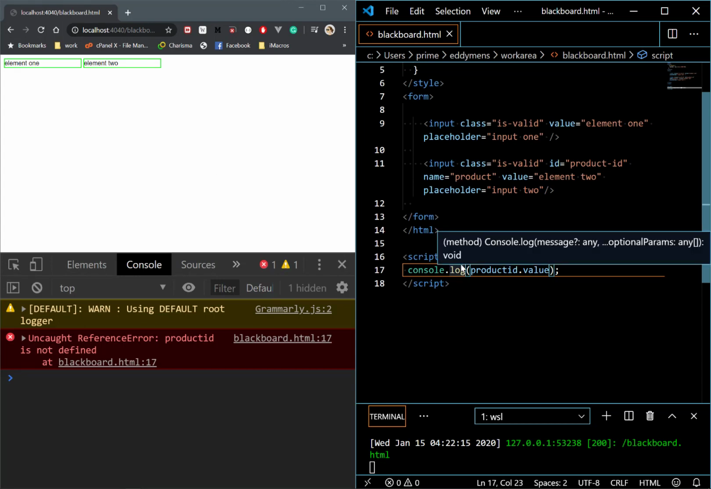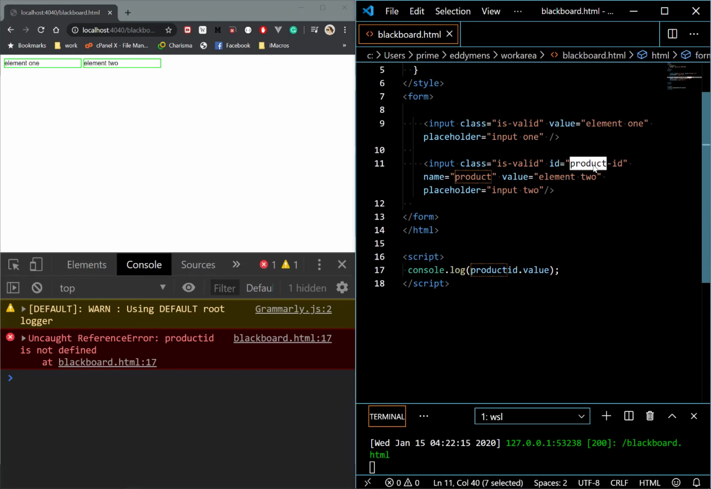And so the moment I use a non-valid variable name, the browser is unable to create a global variable out of that, and so I'm kind of safe. And so yeah, just be careful when you create IDs, because they end up polluting your global scope, and one way to go around it is to use non-valid variable names.